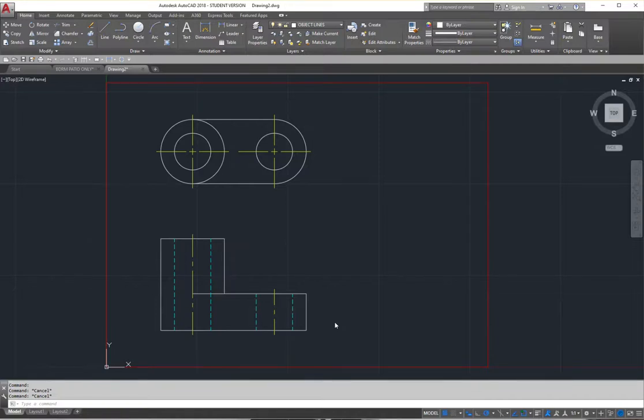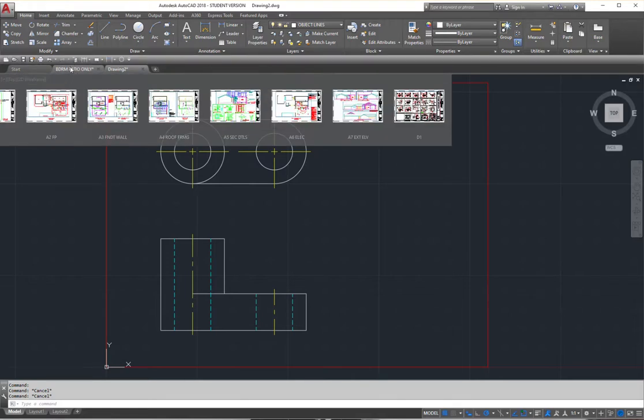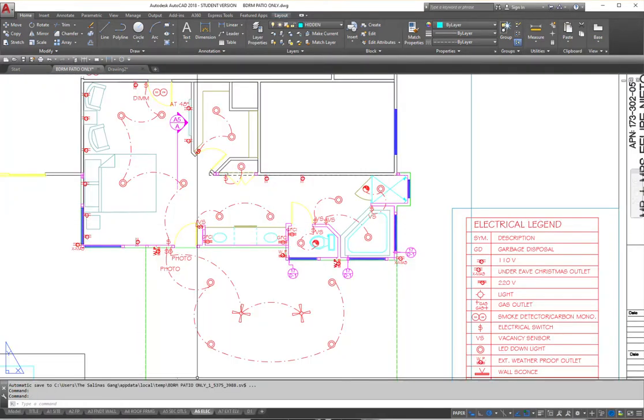Hello again, everyone. So now this is the same drawing we just created in the previous video. What we're going to do right here is see the importance and the value of having layers created with the appropriate properties and characteristics.